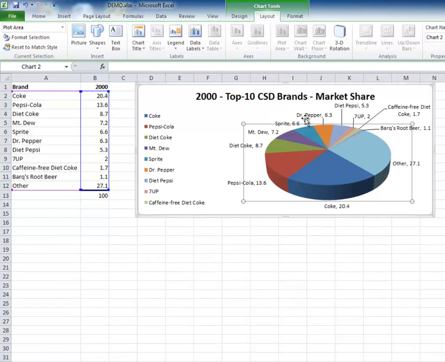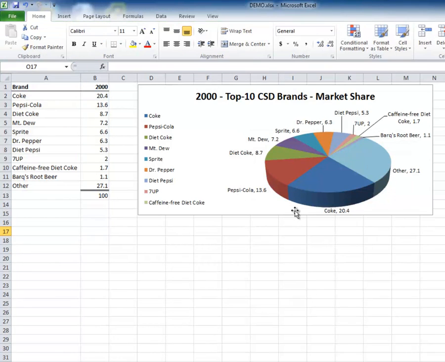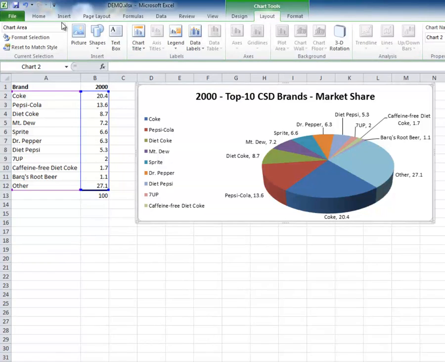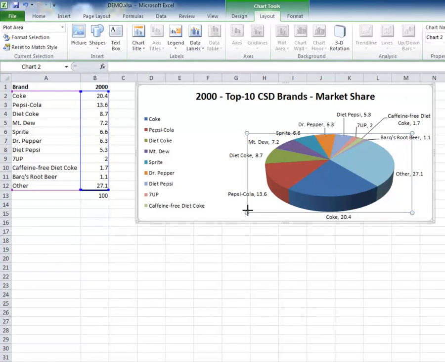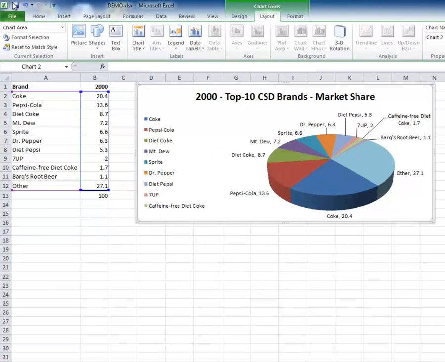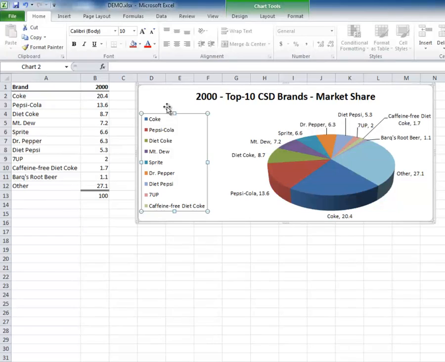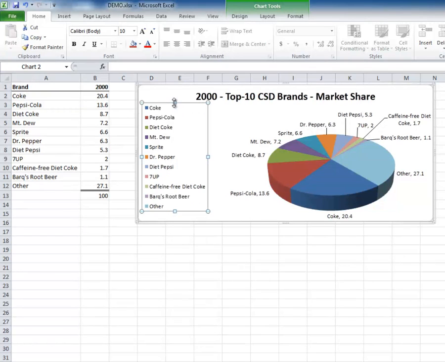Got a little bit more formatting to do. I just noticed that my legend isn't quite tall enough for all of my categories. So I'll pull that up, and I'm done formatting.